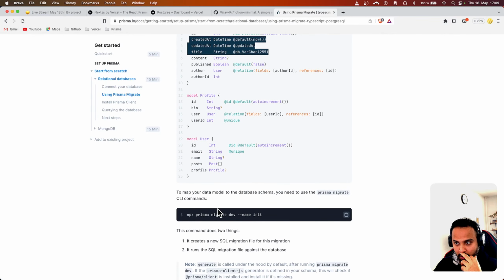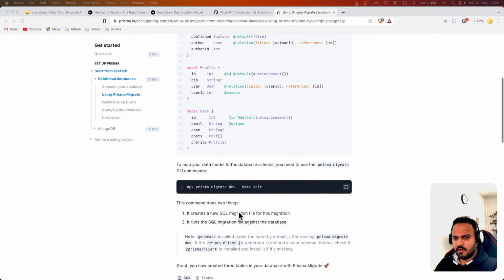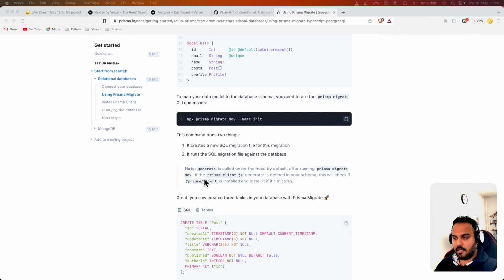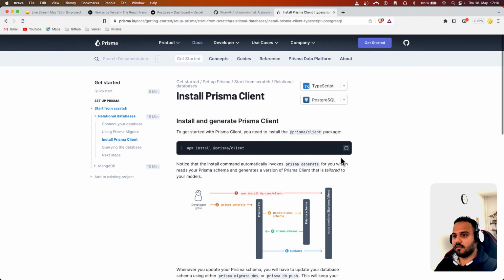To map your data model to the database schema, you need to use the Prisma migrate CLI commands. Okay, migrate dev --name init. What is this? This command does two things. It creates a new SQL migration file for this migration. It runs the SQL migration file against the database. Generate is called under the hood by default after running Prisma migrate dev. Okay, if the Prisma client is not defined, it will check. Okay, I need to install this then. Prisma client, isn't it? Why didn't it say before? Or maybe I skipped that step. Oh, okay, my bad.